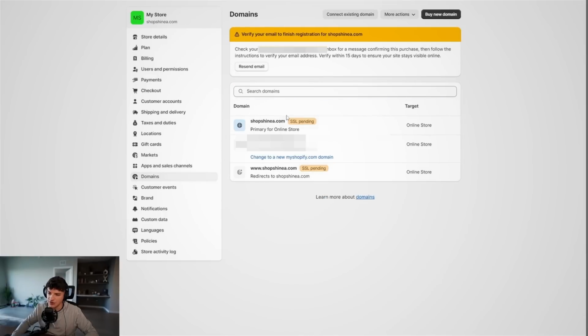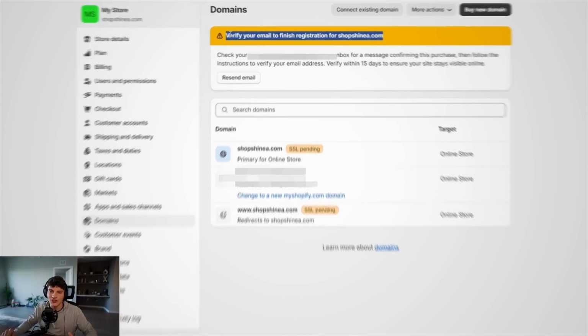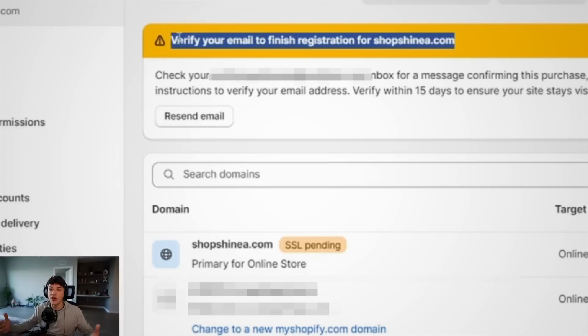And coming back to domains, just give this a few hours to verify. Even this message up top will disappear soon. Because we swapped the email over though, I've had this message stay on here for a few days. So if you have issues, message their support, but it should disappear.